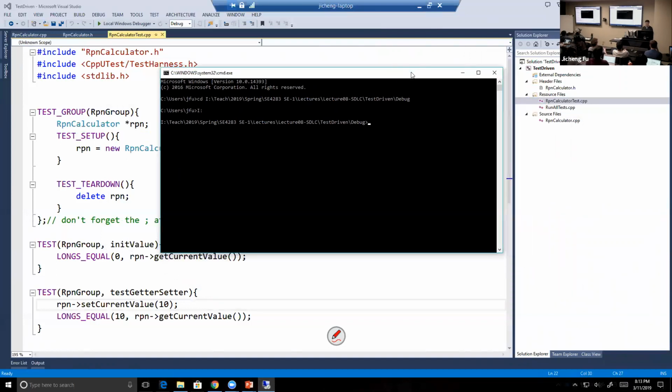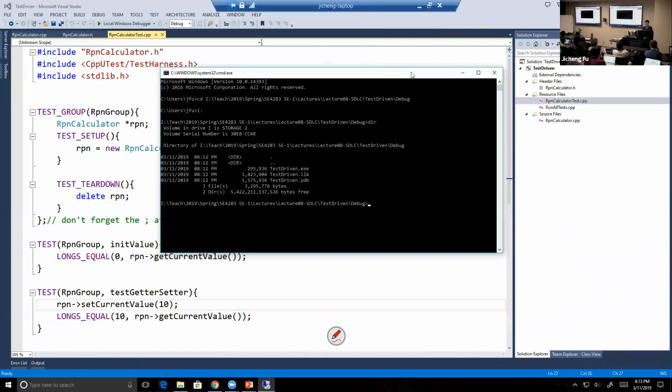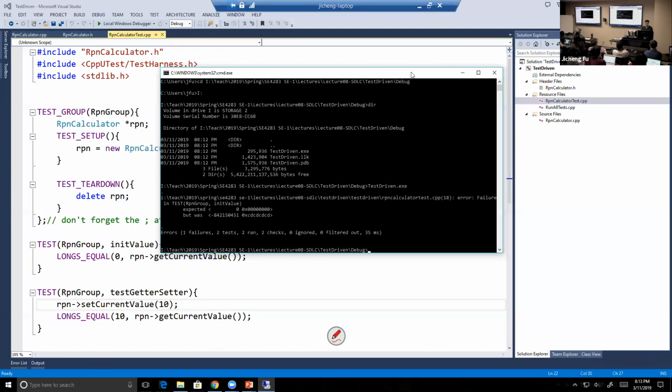Okay, so now let's try. So it's called test driven. As you can see, yes. So you run it. Okay, so you see, I have 2 test cases. It says that one failure, then one success. And which one failed? That is test initial value. The expected value is 0, but the actual value is something like this. Now what happened?